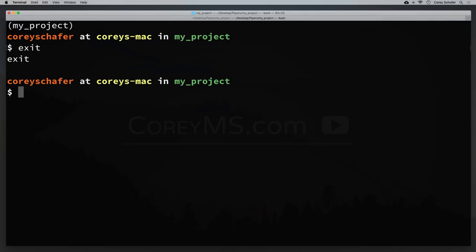Now we can actually run commands in our environment without activating it. We can do that with the pipenv run command. So let's say that I want to run Python within our current environment. We could activate the environment like we just did with pipenv shell and then run Python, or we could simply say pipenv run python, and that will run that Python command within that environment.